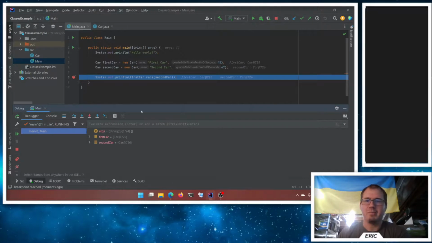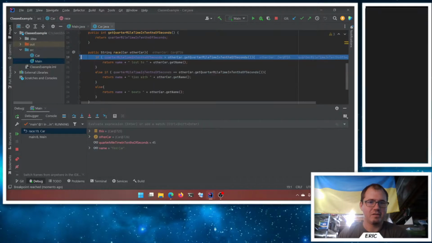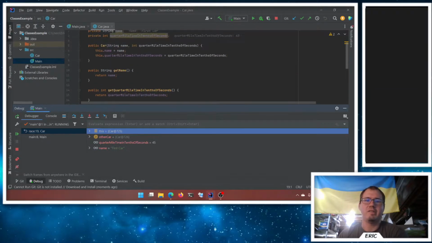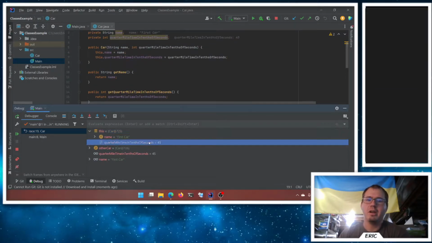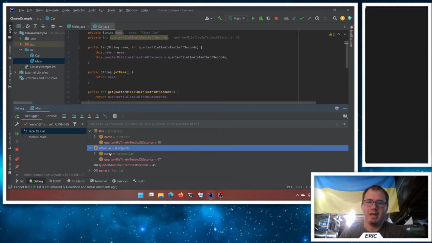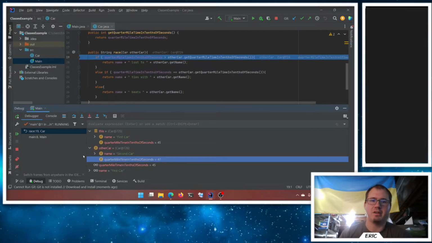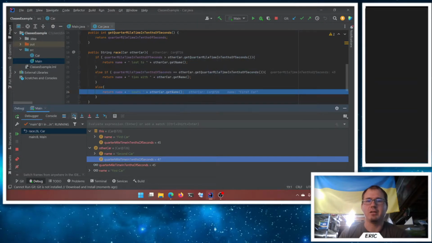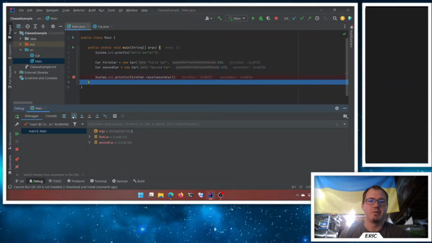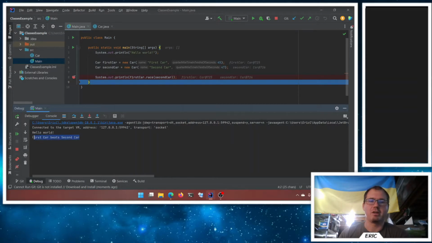Here we go. So we're going to step into, not step over. We're going to step into, not the print line here. We want to step into race. There we go. Okay, so I clicked on race, it stepped into race. So we can see this is the current instance. When we say this dot, that's the current instance. So that's first car and the quarter mile time. And then we see other car has second car and 47 tenths of seconds here. So we're going to see, do we lose, do we tie, or do we win here? We returned and we printed out and we said, hey, first car beats second car. So you can reference another instance of the class by giving it to the method.